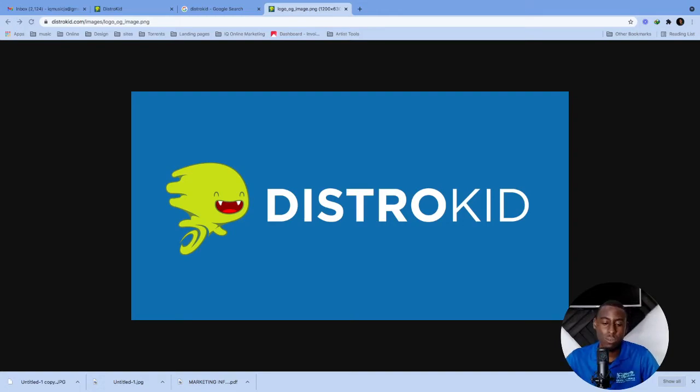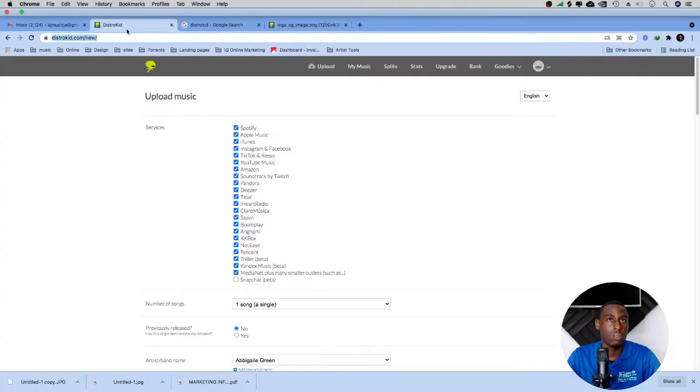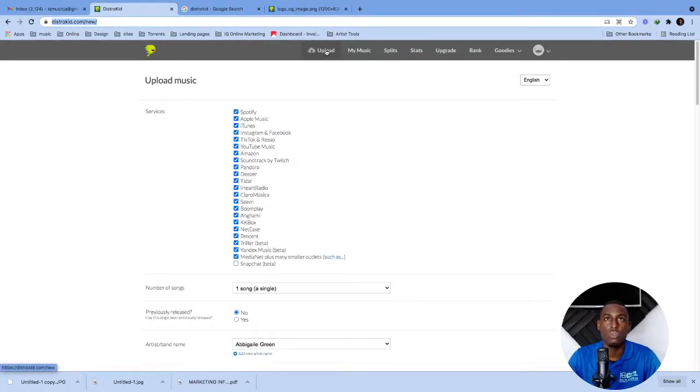What we'll be going through is simply how to upload a song on Distrokid. In Distrokid, you would see a few options. At the top here, we have upload music, music splits, stats, upgrade, and goodies. Over here you can find your account, and on this side you have upload. Click on upload and you get a window like this, with all the stores that you can upload your music to.